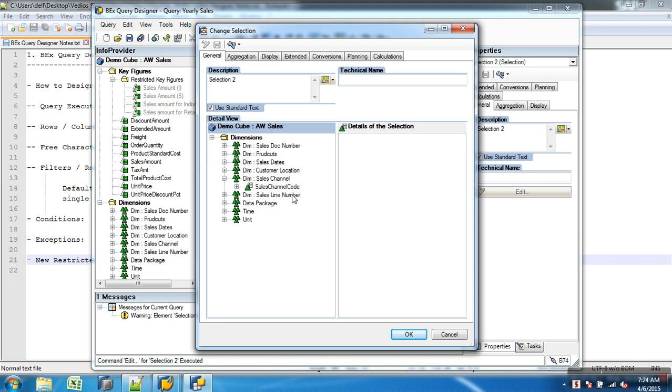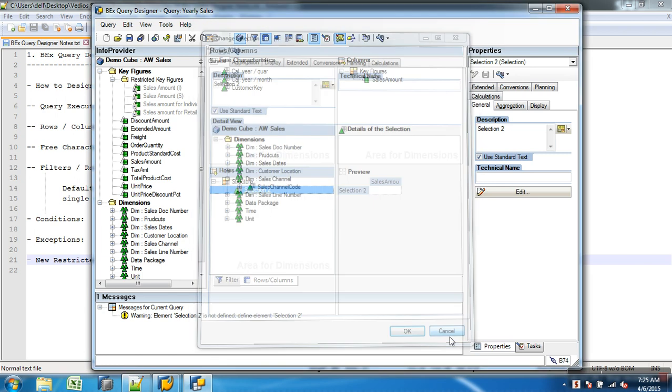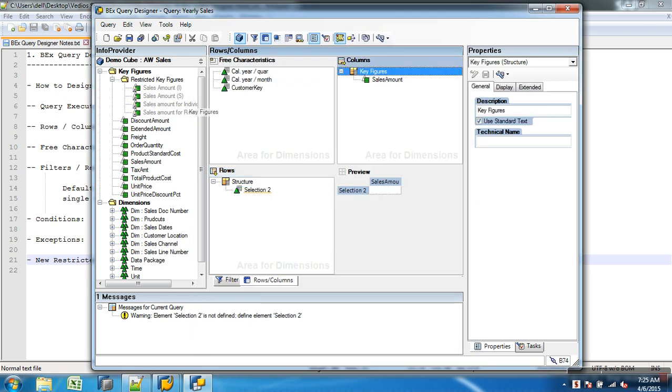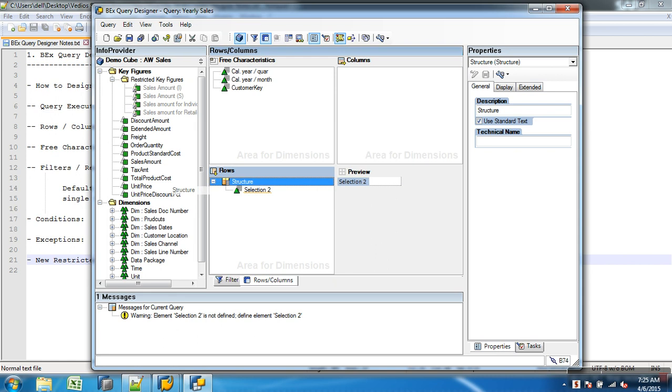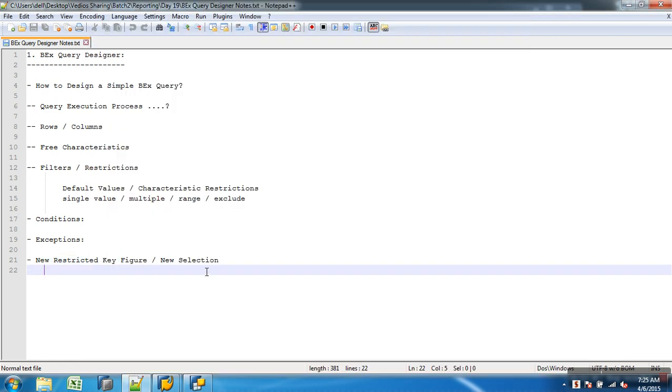But when you get into details, when you have two structures, the new selection built on one structure can use key figures in it, and the new selection built on the other structure cannot use key figures. Key figures can be used in only one structure. That's why the new selection on the other structure cannot use key figures. Okay. So this is about your restricted key figure and new selections.